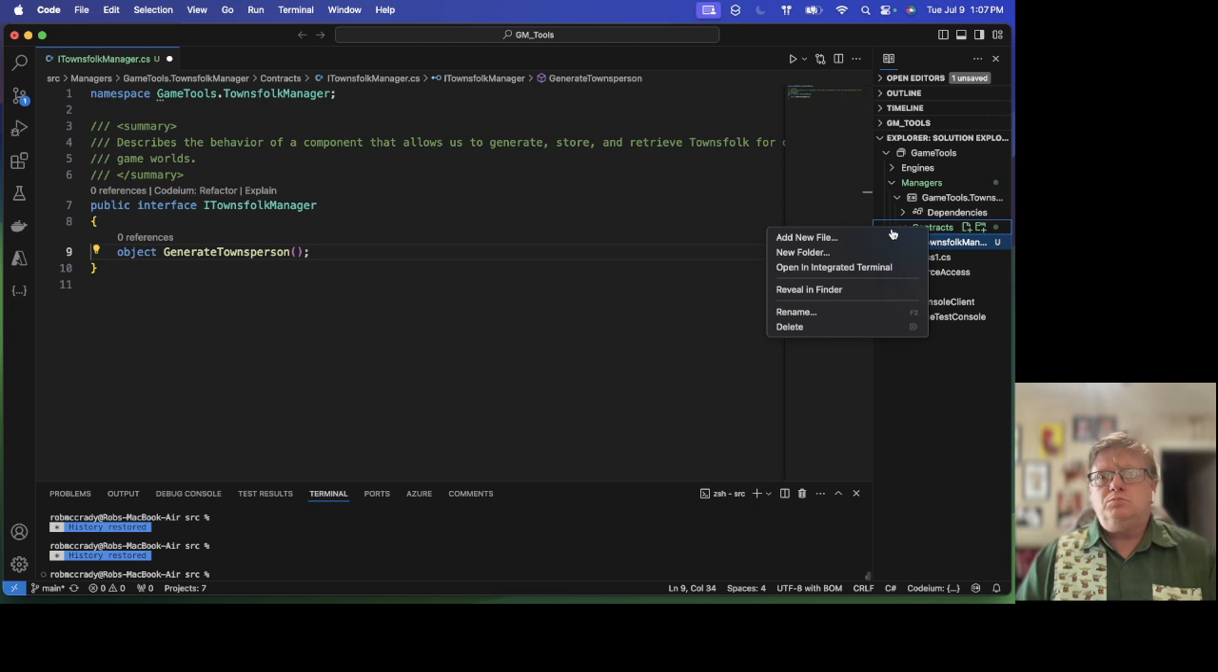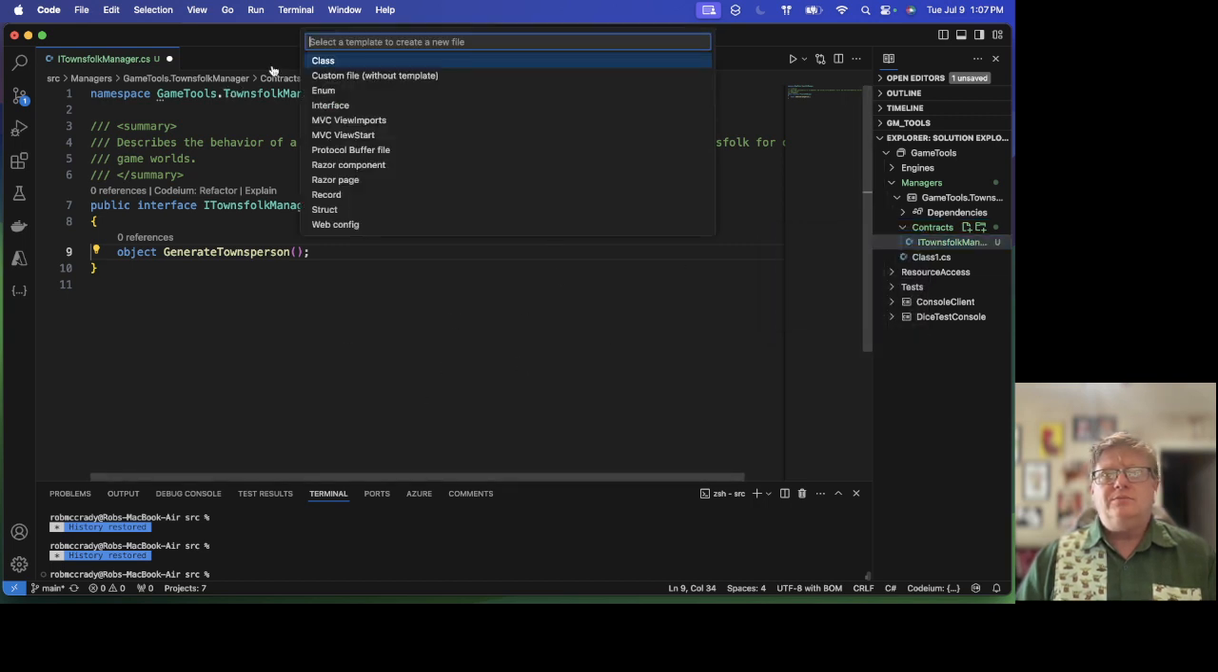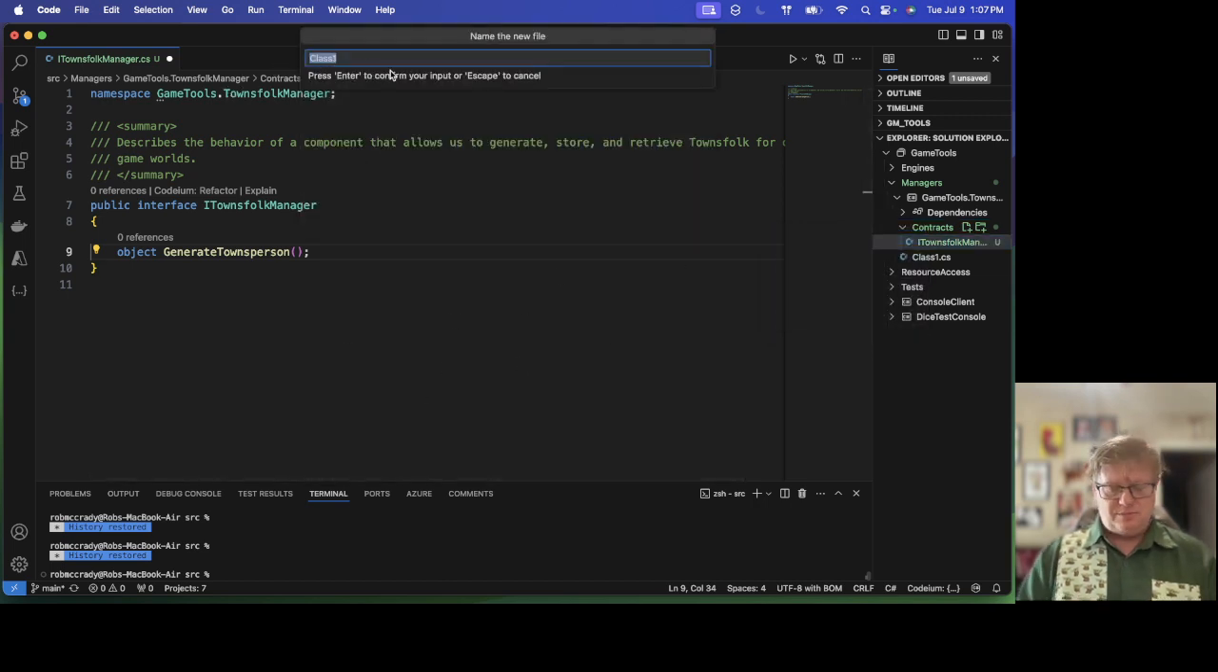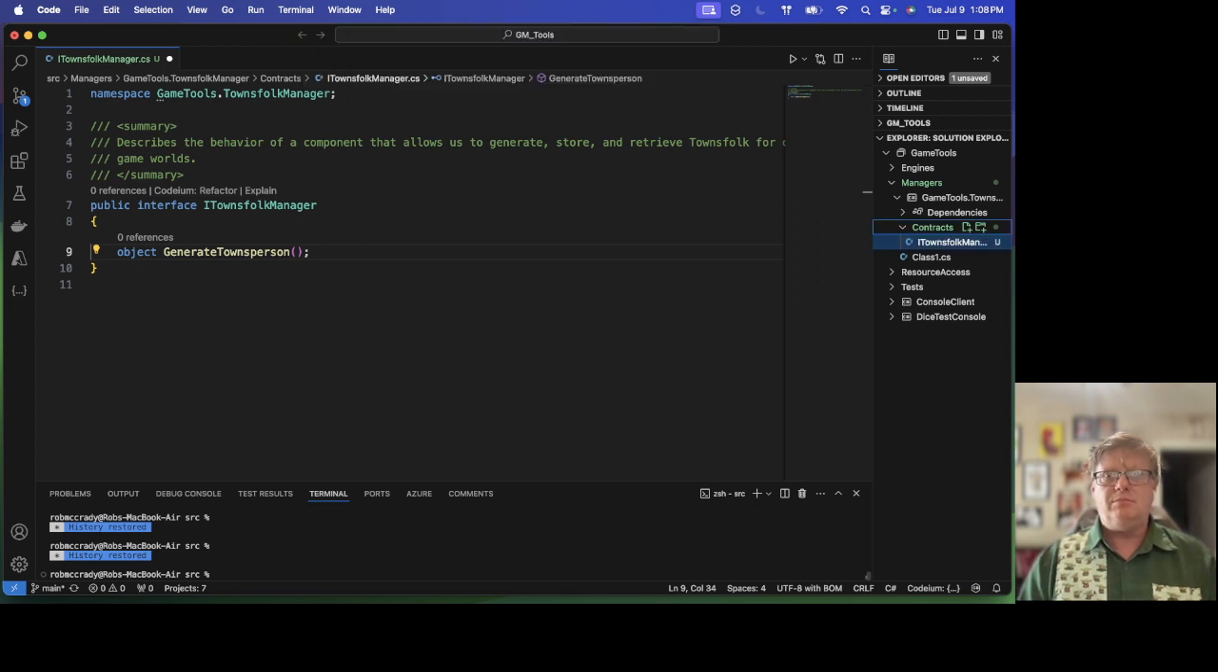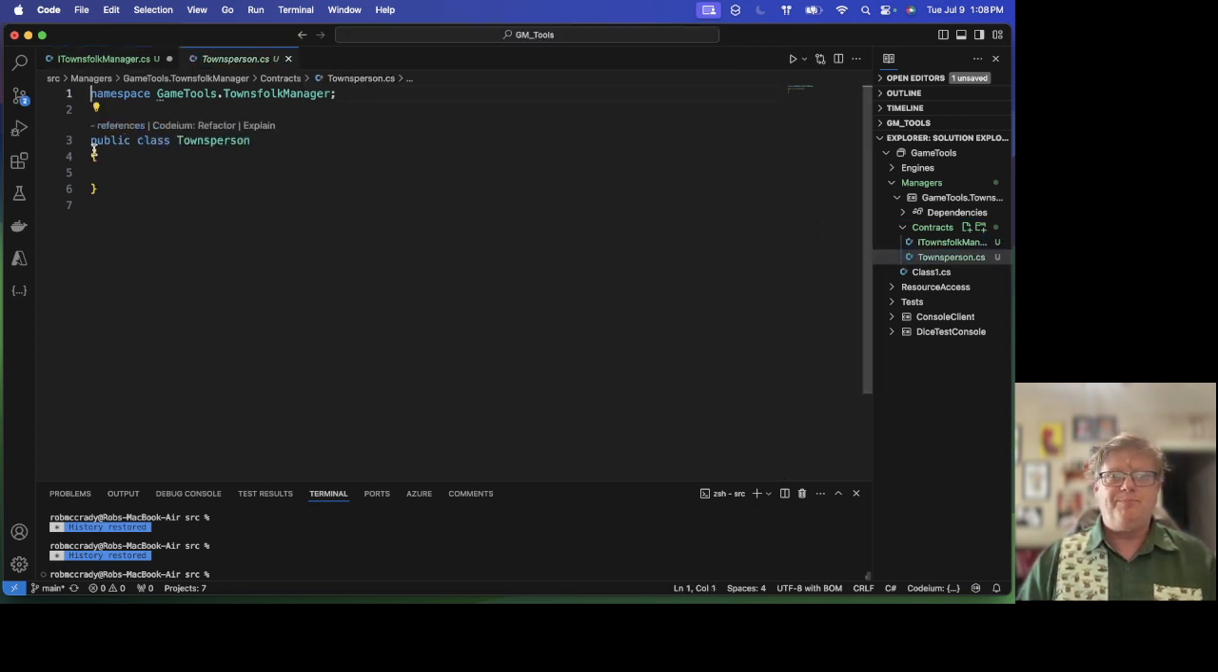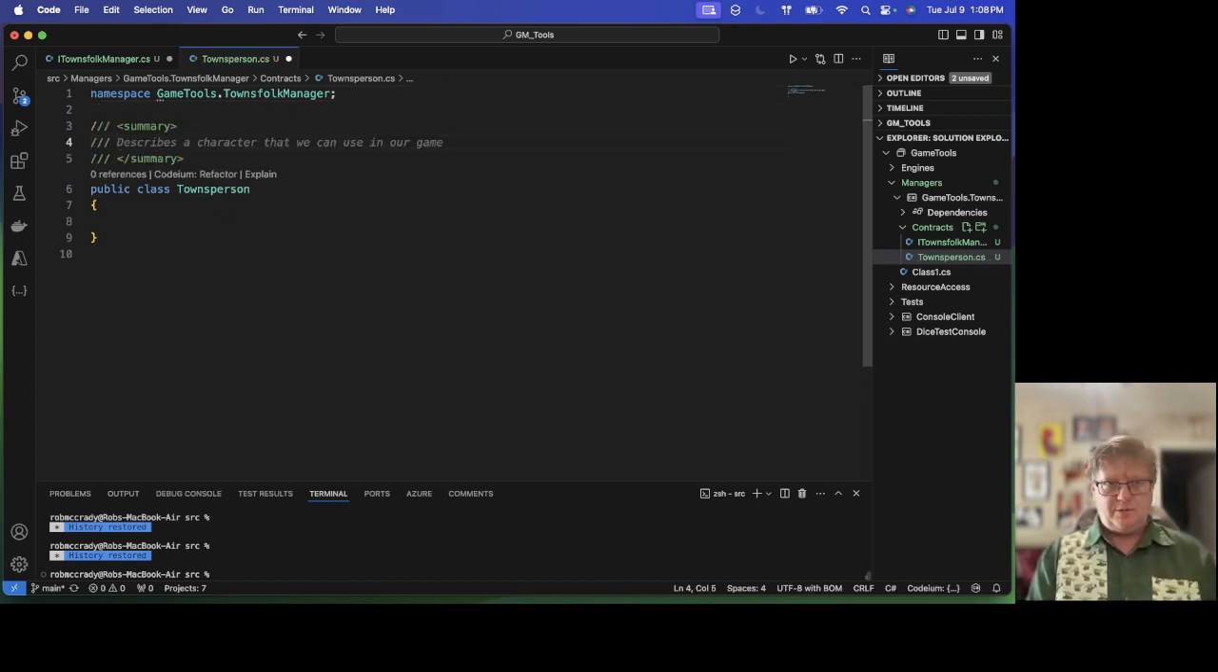Or we could add a new file, call it a class, and just say townsperson. There we go. And townsperson describes a non-player character in our game world.